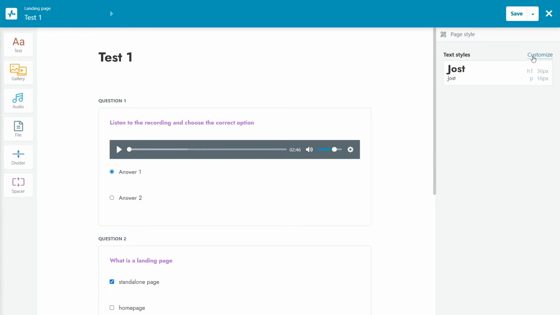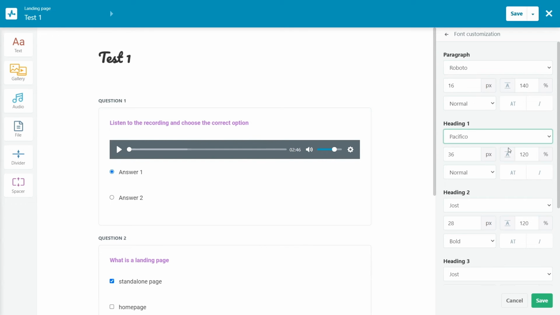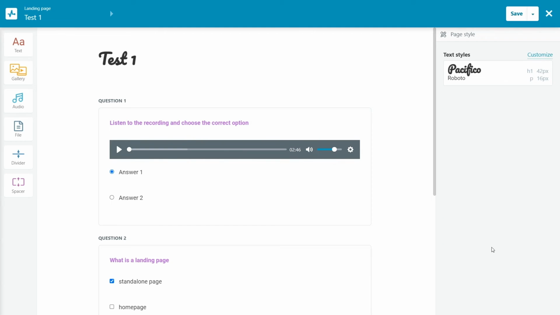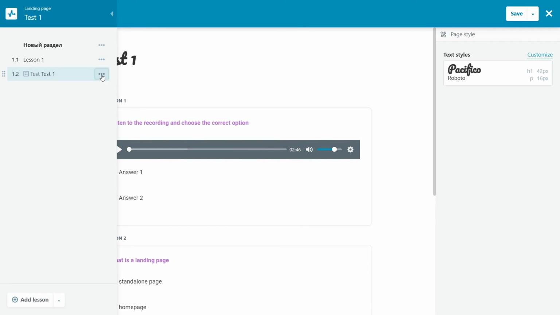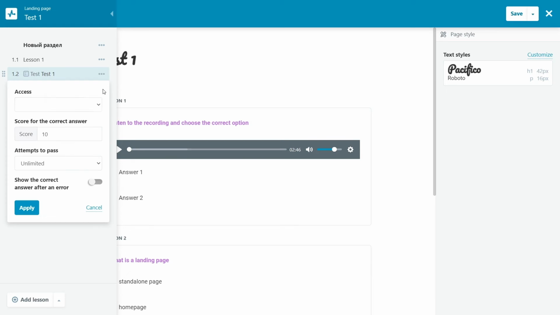Go to the list of lessons and select Test Settings in the drop-down menu next to the created test. Select the access to the test for your students. Active. The test is available to the student. With the nonlinear lesson order, they'll be able to view it immediately, and with a linear one, they'll be able to view it only after completing all the previous lessons and reaching that section.